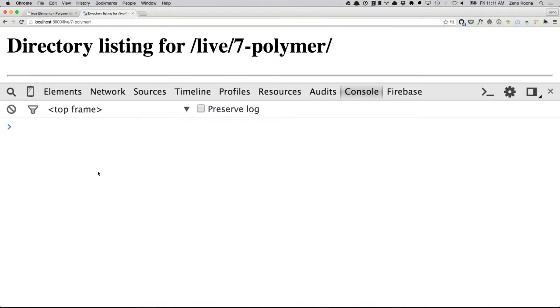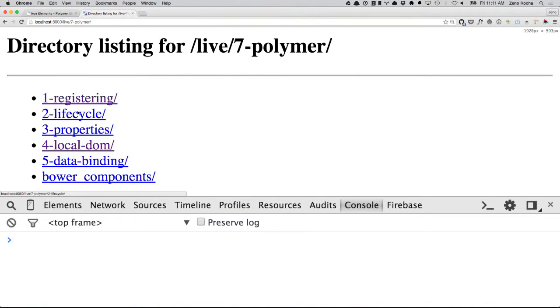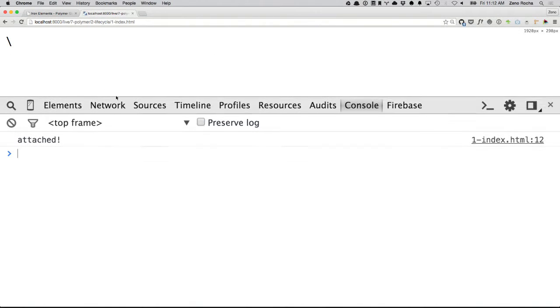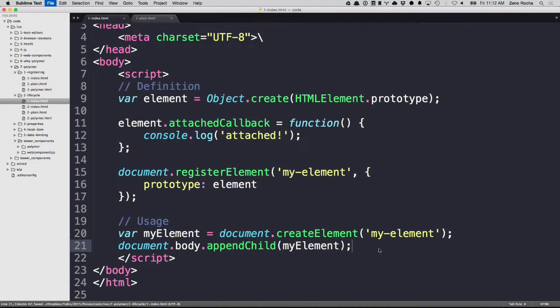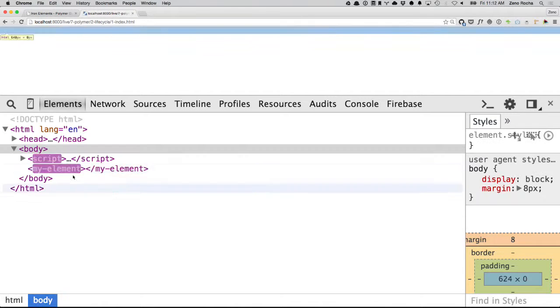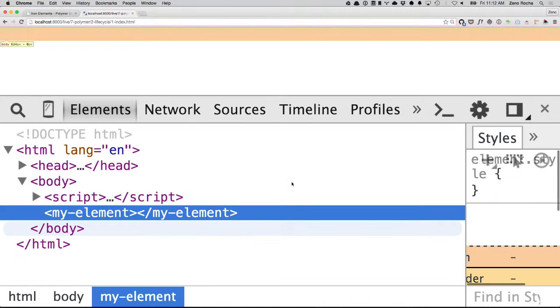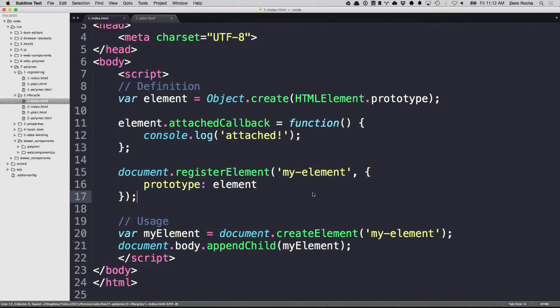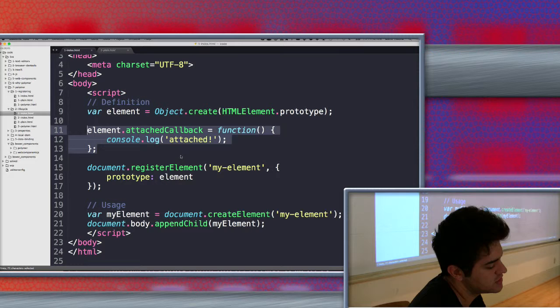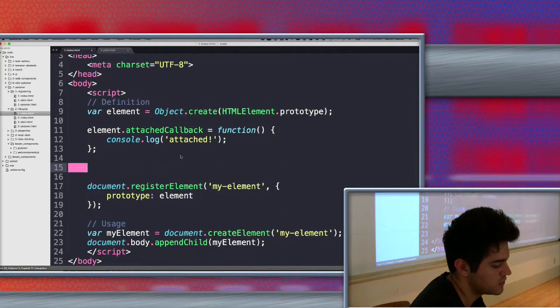Check this out. Cool. Attached was fired, right? And my element is here on my page right now. I created this using JavaScript. But what's the difference between the attached callback and the created callback? This is a question I think most people still have.